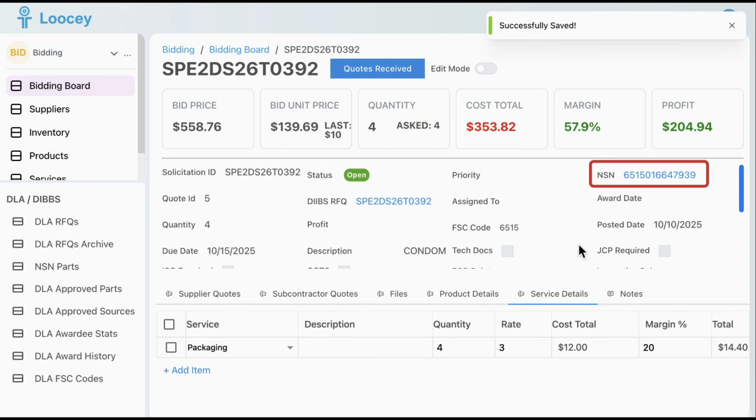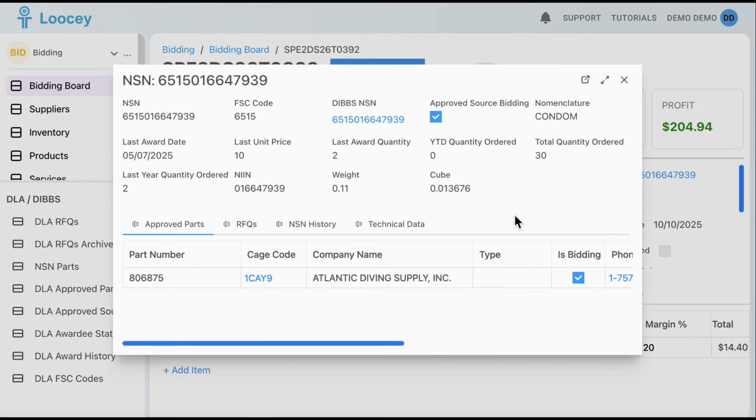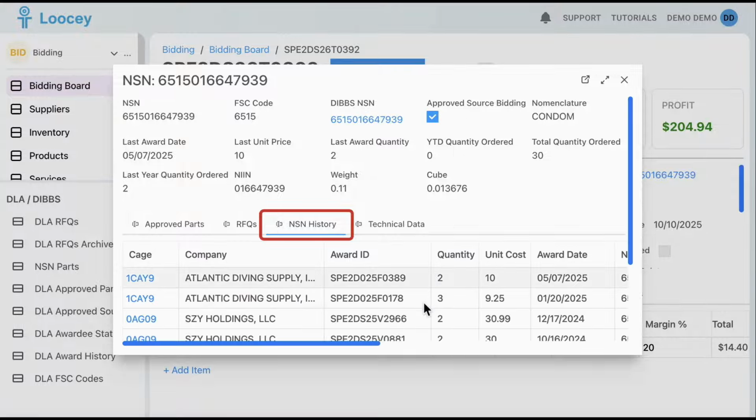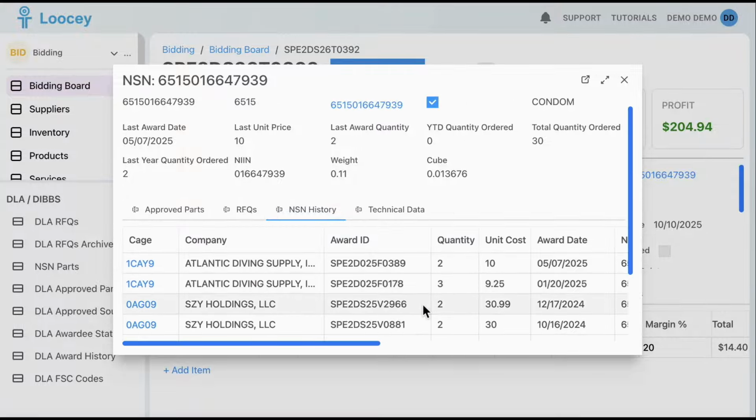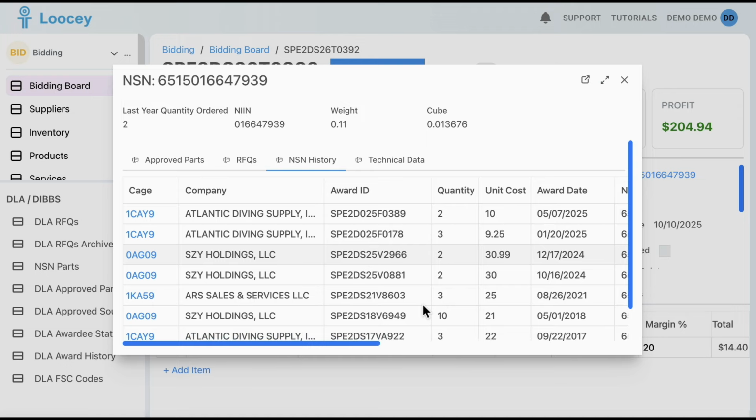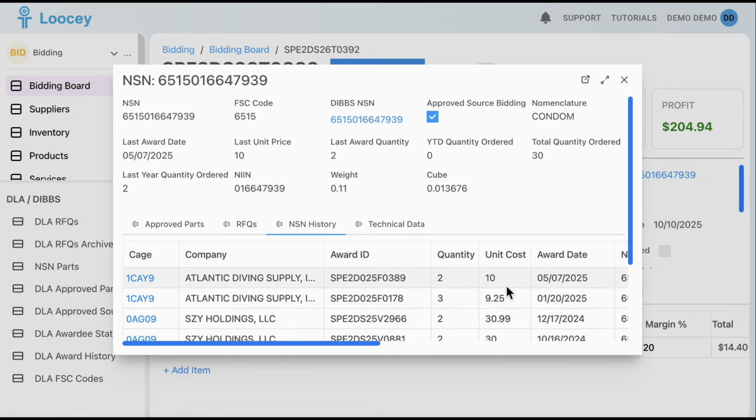Finally, let's look at the NSN pop-up. We can click on the NSN link to bring up the NSN Details pop-up. This is the same pop-up that's available in other places of Loocey, and even though we've copied over the RFQ into our CRM bidding board, NSN pop-up is still connected to the main data source. Hence, you'll always have the latest information in the NSN dialog. NSN dialog has last award date, last award unit price, approved parts with contact details, NSN history, and other details. This is one of the most important dialogues in Loocey, and having it available in multiple places helps to quickly check the most up-to-date information about the NSN.